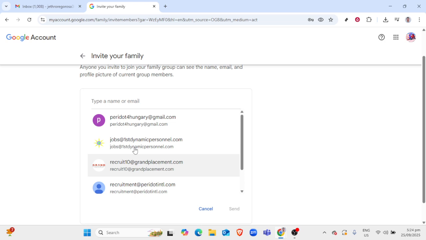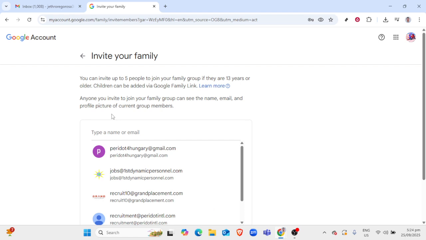Once they've accepted, you have the flexibility to manage their settings within the family group. You can control what services you share with them just by clicking on their name in your family list. You might want to share specific Google services such as Google Play, YouTube Premium, or Google One, depending on what you've set up. I hope this guide has been helpful for setting up your family group efficiently.